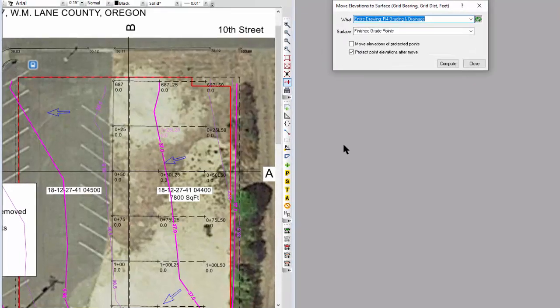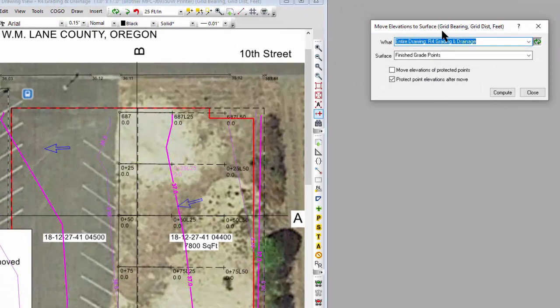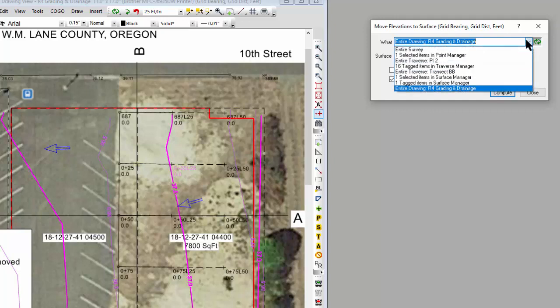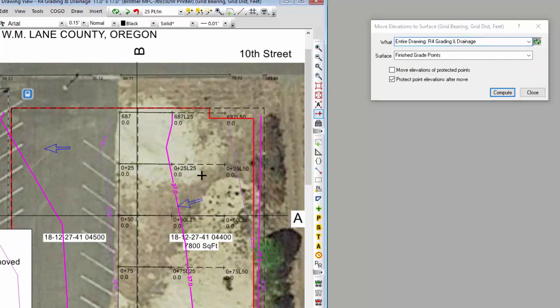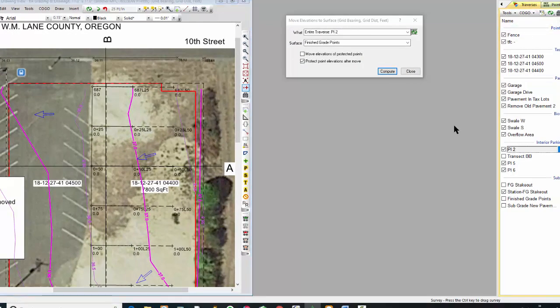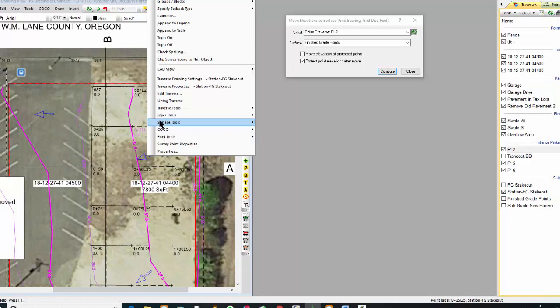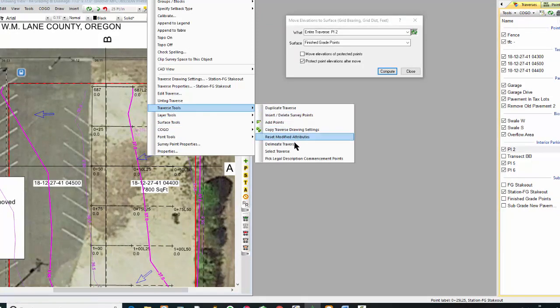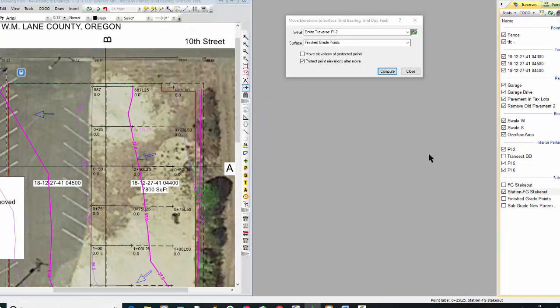So right away, Traverse PC says, okay, I'm going to move those. New dialog you're going to see in this version. I'm going to tell it what to move. Well, hopefully out of that, I'm not seeing entire traverse. Okay, so let's do something here then. Let's go ahead and tell Traverse PC that we want to select that traverse. So in the traverse view, we're going to tell it I want to select that under the traverse tools. So now that's the traverse that gets selected.